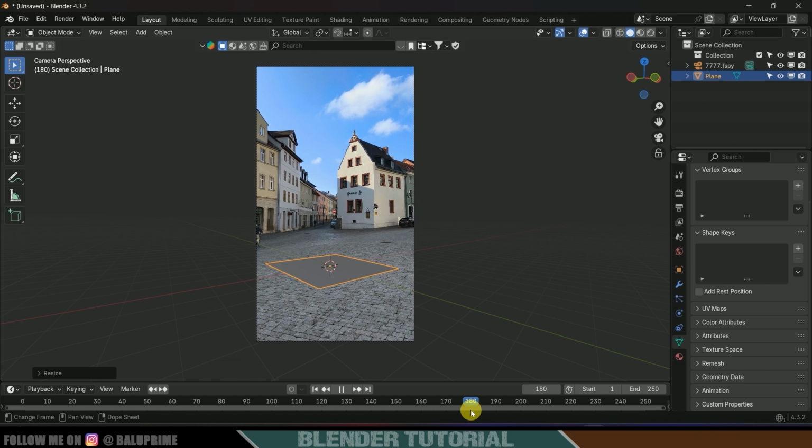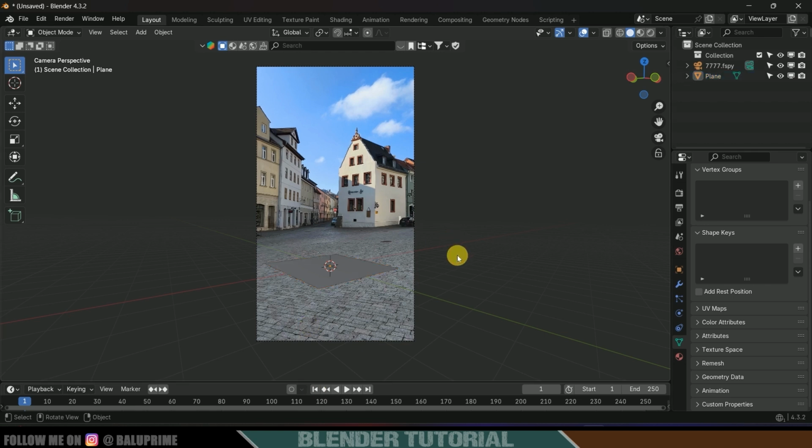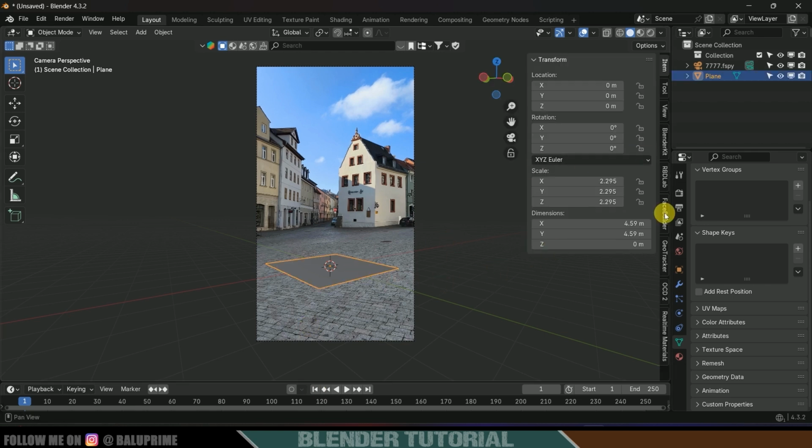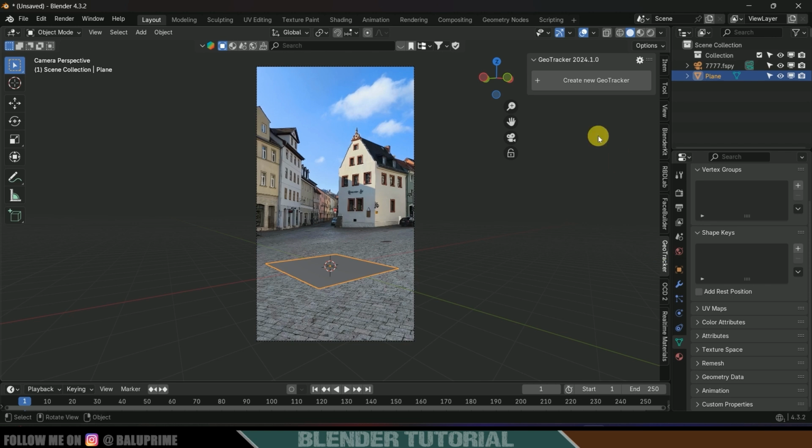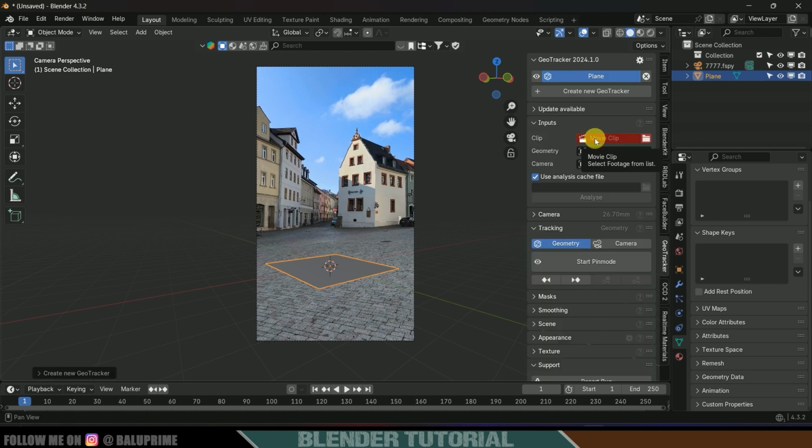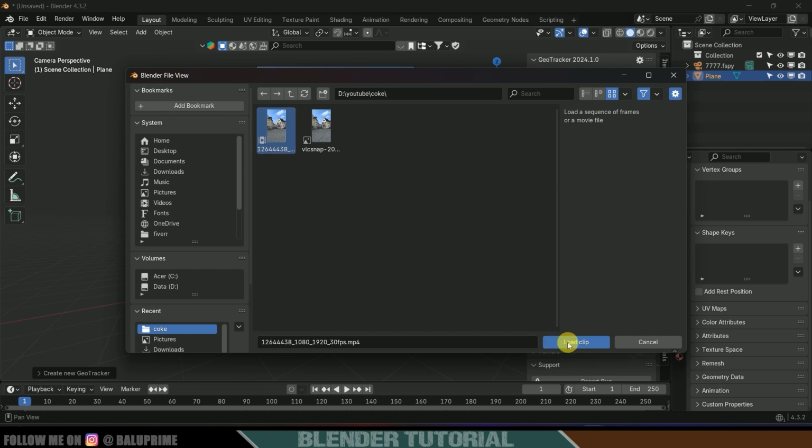So for the tracking we are going to use GeoTracker from Keen Tools. So let's come to the starting frame here. So being selected this plane, press N on the keyboard for side panels. So here is the GeoTracker. Click on this create new GeoTracker. So here we need to load our footage once again. So open, select the footage, load clip.